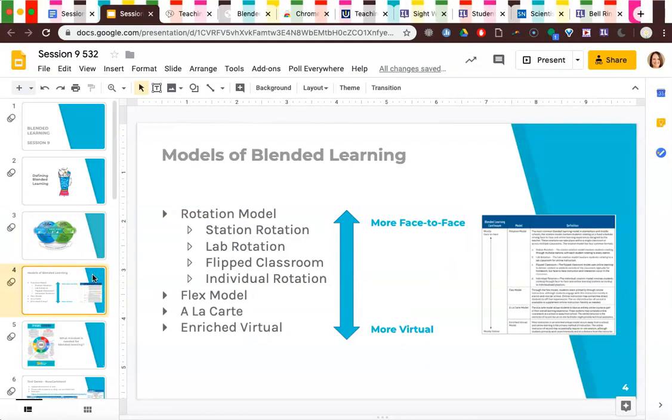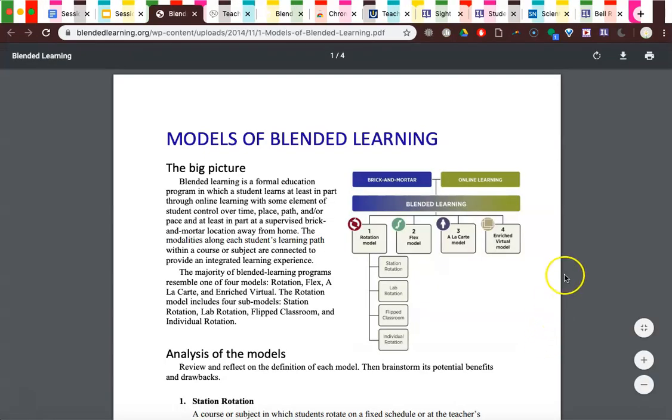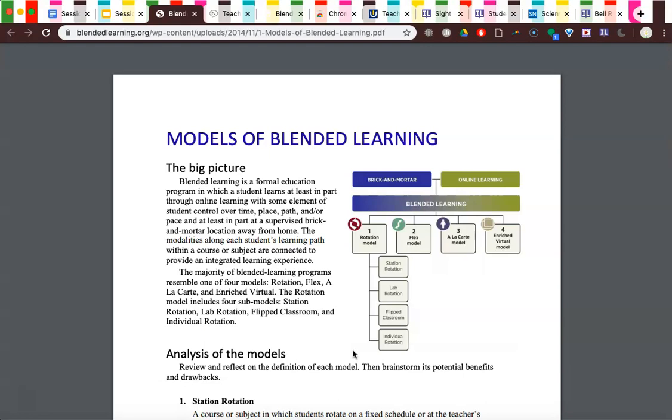So there are a couple models of blended learning, and if you click on this link, this image, you'll see a representation of blended learning. And I really like this graphic because it really, to me, makes it cleaner about where different kinds of blended learning fit along the spectrum of face-to-face and virtual.